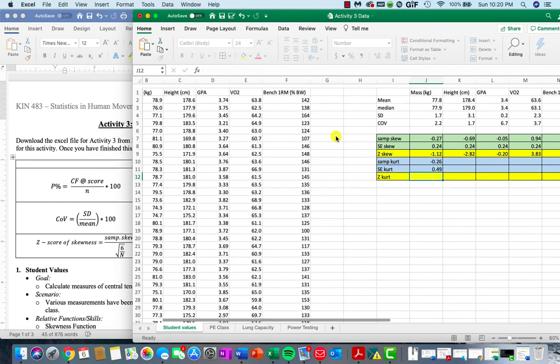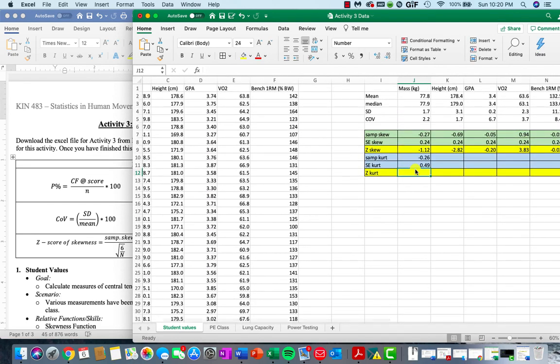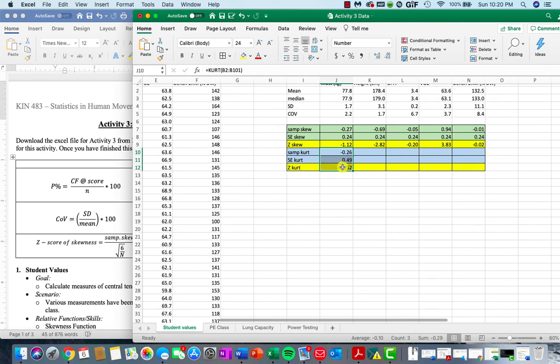Okay, from here, similarly to z-score of skewness, we're just going to take our sample kurtosis divided by our standard error of kurtosis, and that will give us our z-score of kurtosis. Okay, again, we can copy all the way across.